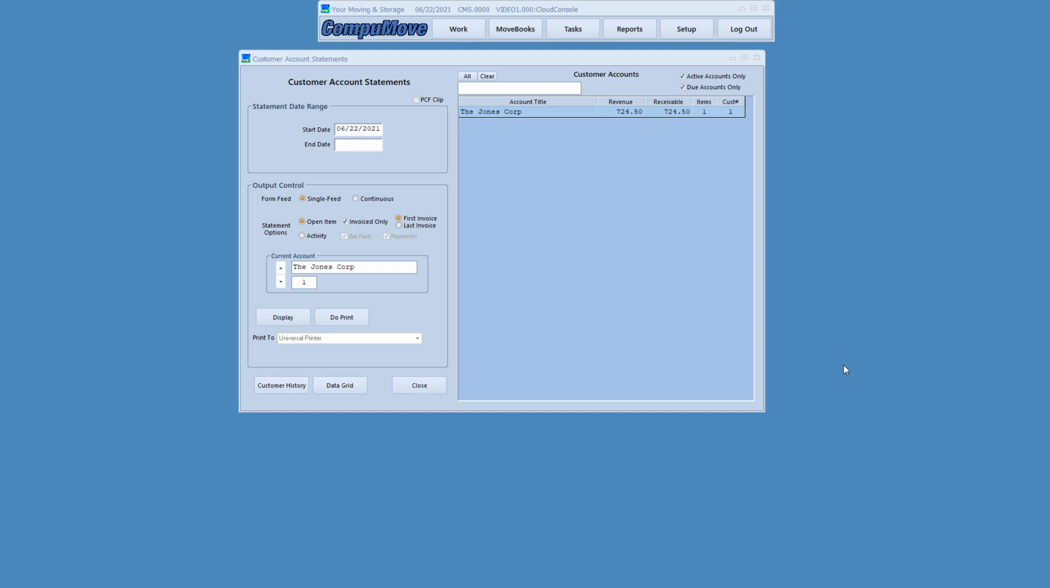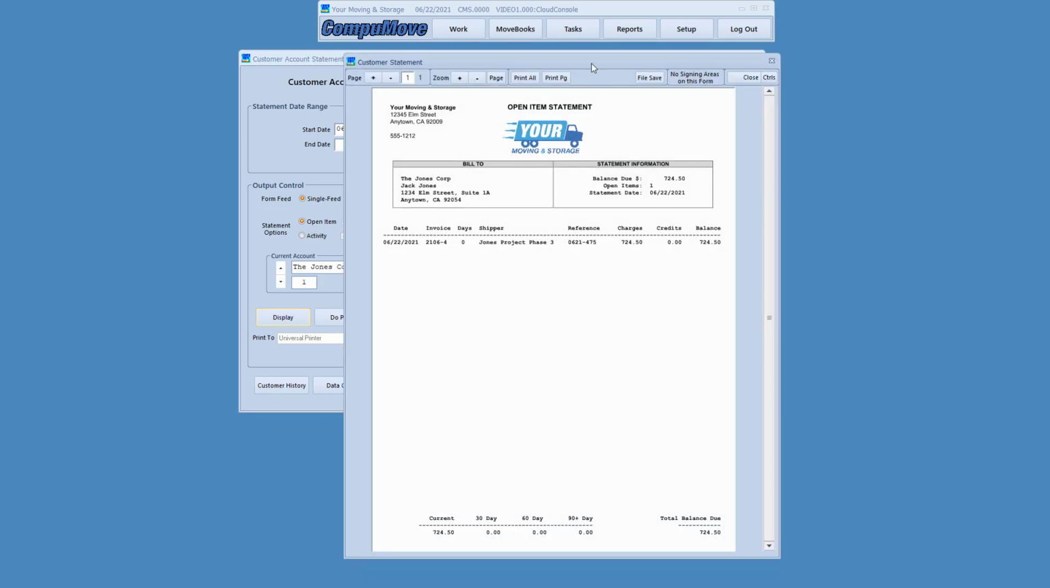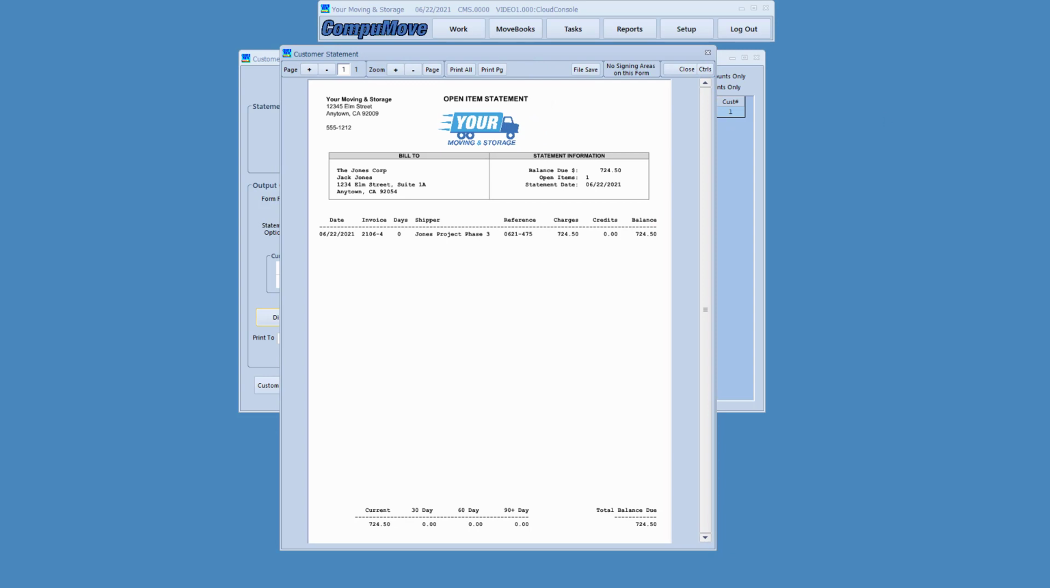So since we did that project phase 1 and project phase 2, and we've posted a receipt, now there's been a project phase 3, and that has been entered. So let's take a look at what this looks like in that situation. So what I'm going to do first is I'm just going to do open item. So I'll display on that, and then that lists the one open invoice that we have now, which is for that phase 3, because the other invoices have been paid.